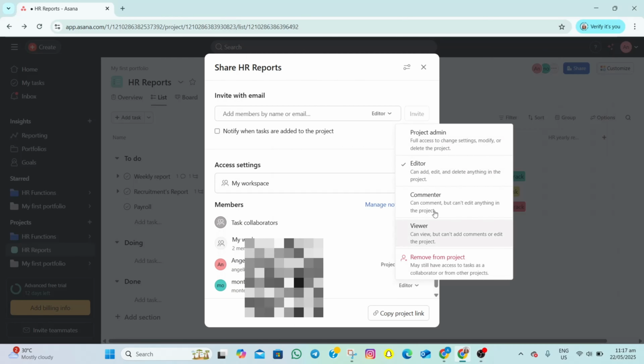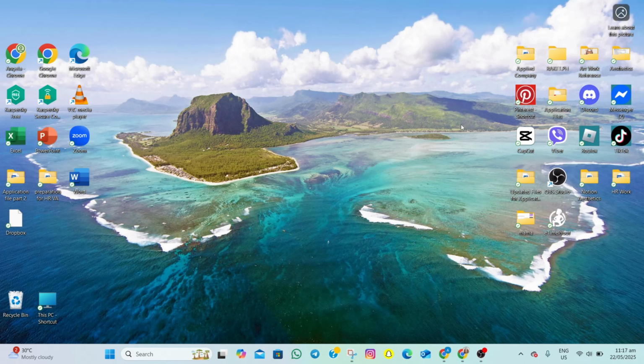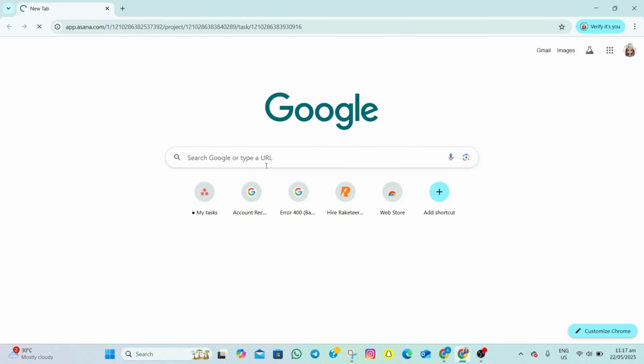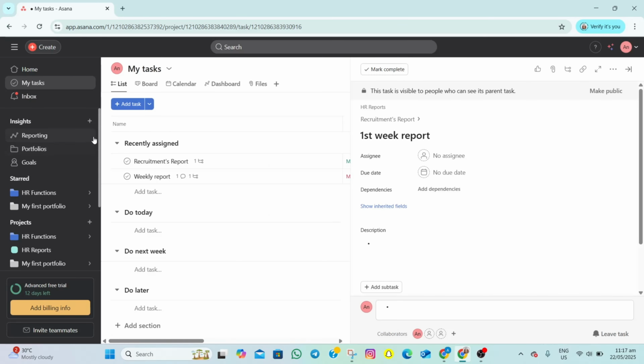How to set permissions in Asana. So to start, we'll have to open our browser and then search for asana.com. After that, simply log into your account.